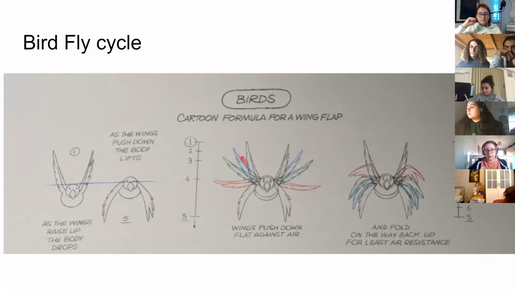So yeah, you can always even, you don't have to make the wings straight. You can always curve the tips a little bit as it goes down.